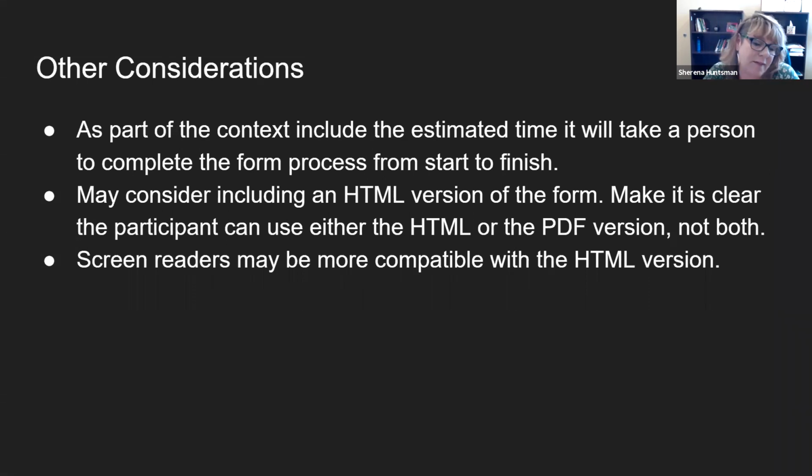You want to be honest with that time, and you want to consider not just your own experience, but what kind of time it would take other people to go through filling out this form. And you want it to be upfront and honest about that time so that they know going into it what their time expectations are. You may also consider including an HTML version of the form, especially on a website, but always make it clear that the participant can either use the HTML or the PDF version. You don't need them or expect them to do both.